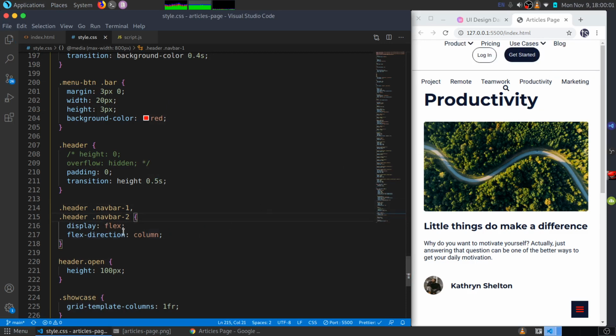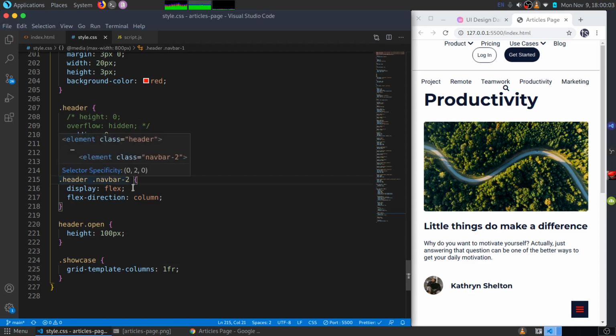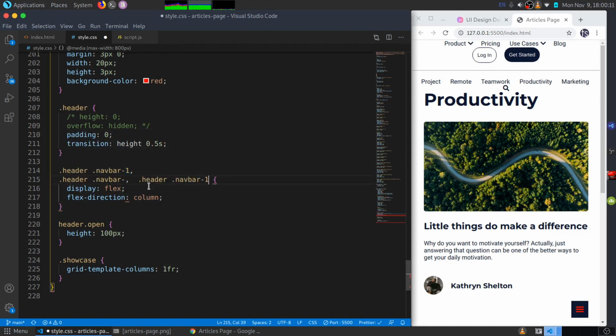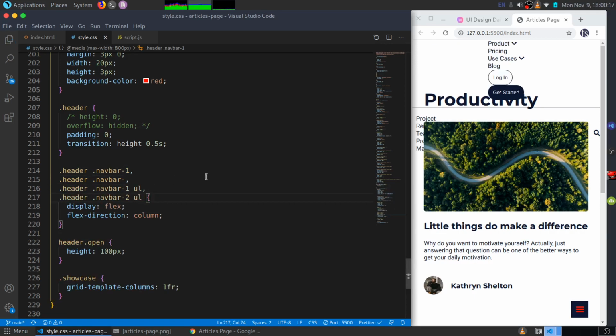And then that works. And then I also need to target the ULs, so I'm just going to grab this, add it there, and say the UL. Grab that, this changes to pseudo, and say UL, and it gets that.